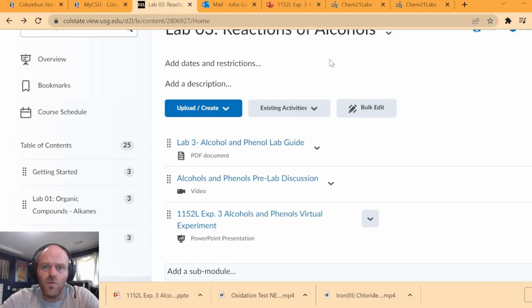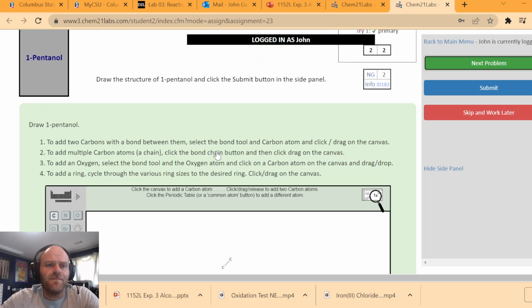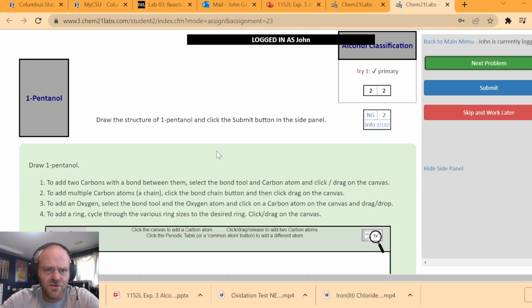Before I get there, I want to mention something about Chem 21 Labs. Okay, so this is the molecule creator or program that we use to build different types of molecules. Now, you've done this in prior labs, but I just want to make sure that everyone is on the same page with kind of how to work this. So this is later on in the lab. I'm not going to scroll up because I don't want to show you any answers.